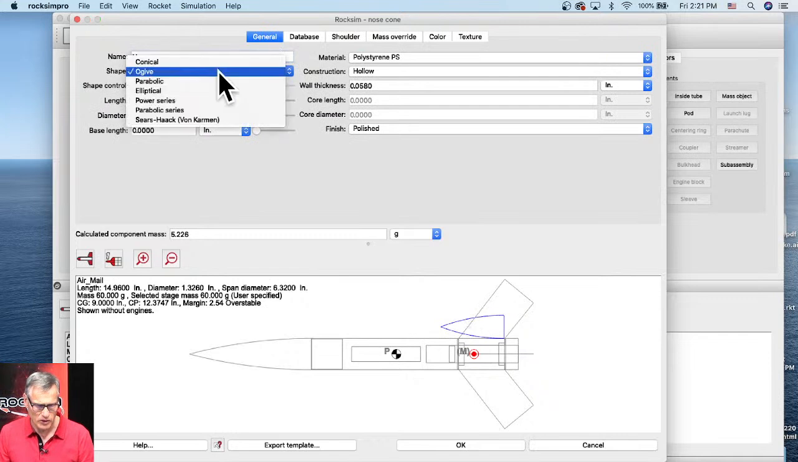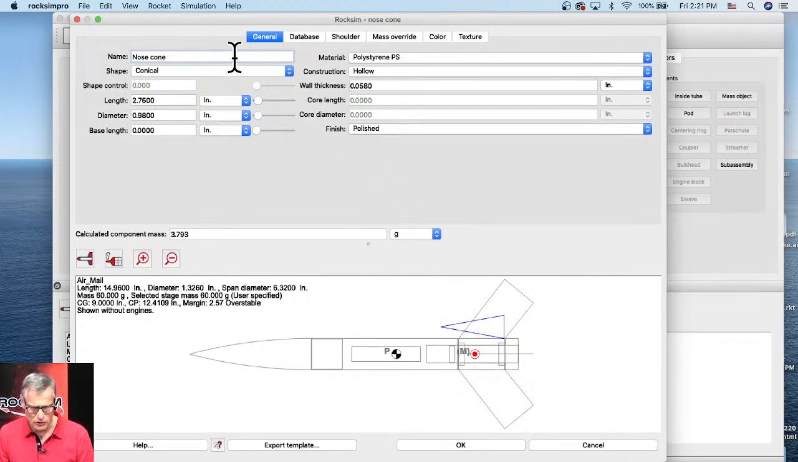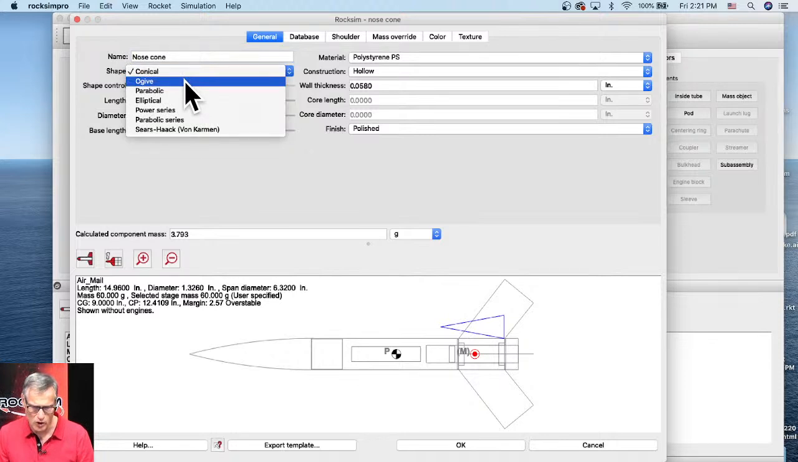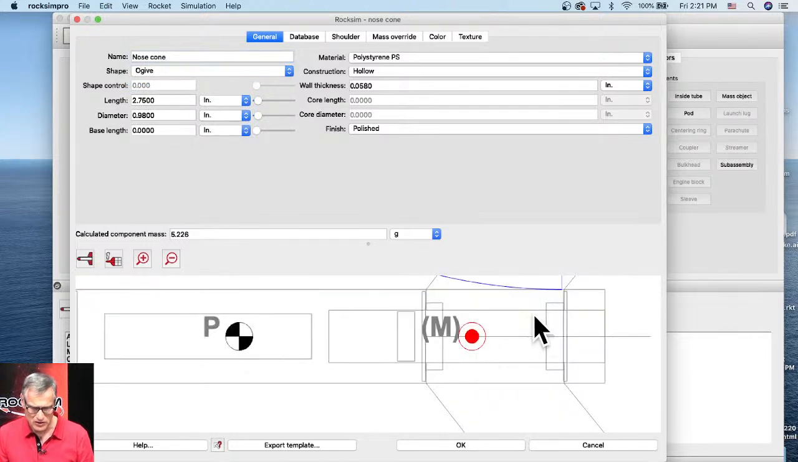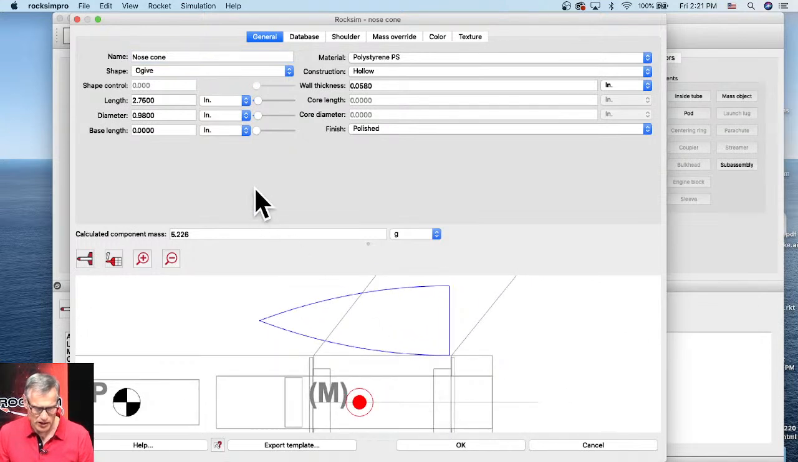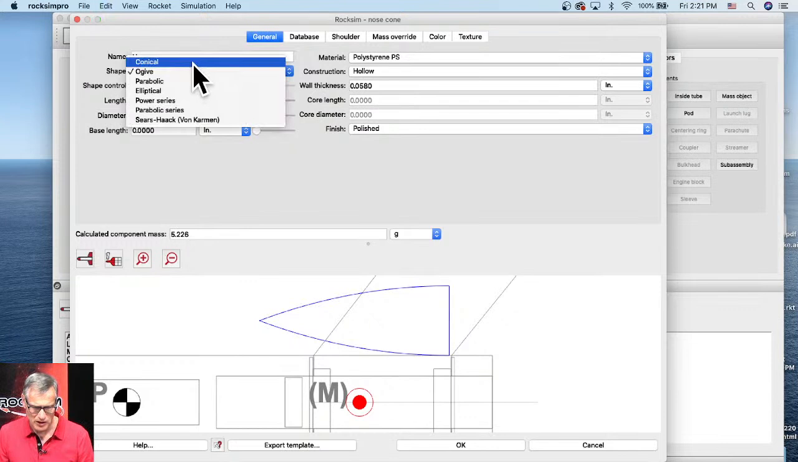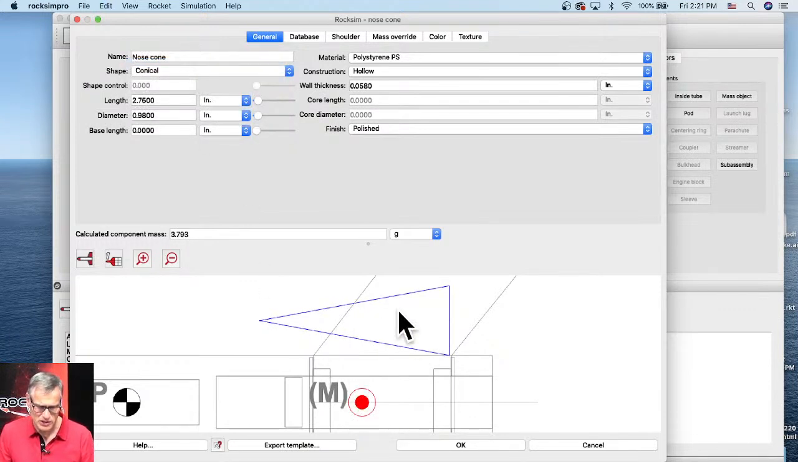And we can make it a cone if we want, just coming up here to the shape, choosing conical. I don't know if you noticed that when we changed it from an ogive to a conical, the center of pressure shifted rearward. So if I go back to ogive, it should shift forward. Just watch, it's very subtle. It just shifted a little bit. Let's do that again. I'm going to go to a cone shape, and you see it just moved back a little bit. That tells us that the center of pressure on a cone is further to the rear than on an ogive, which is interesting. That makes sense, but I just never thought about it before.